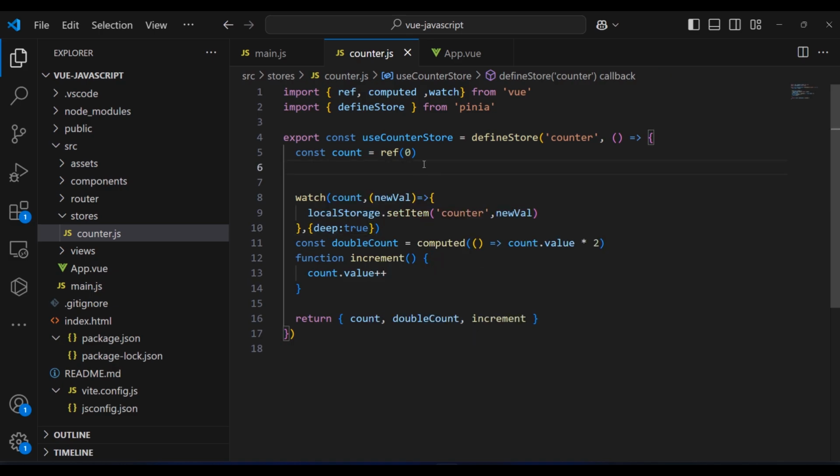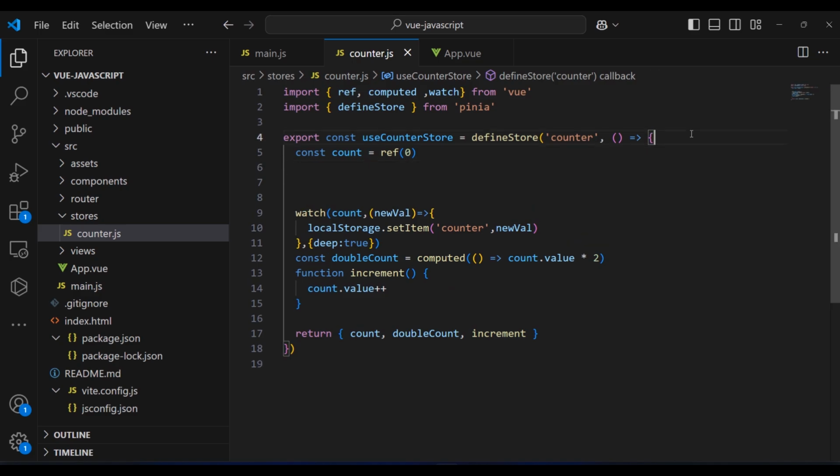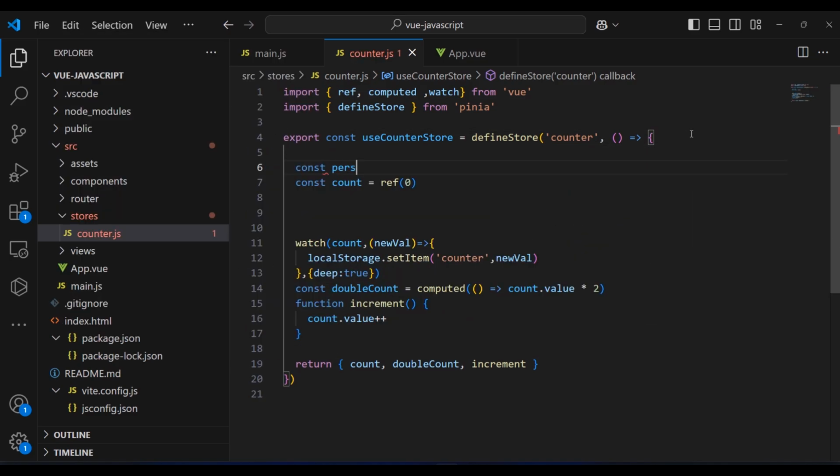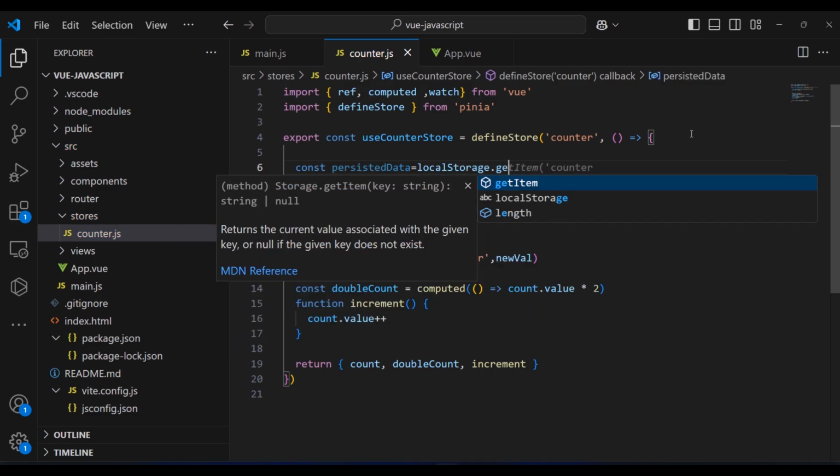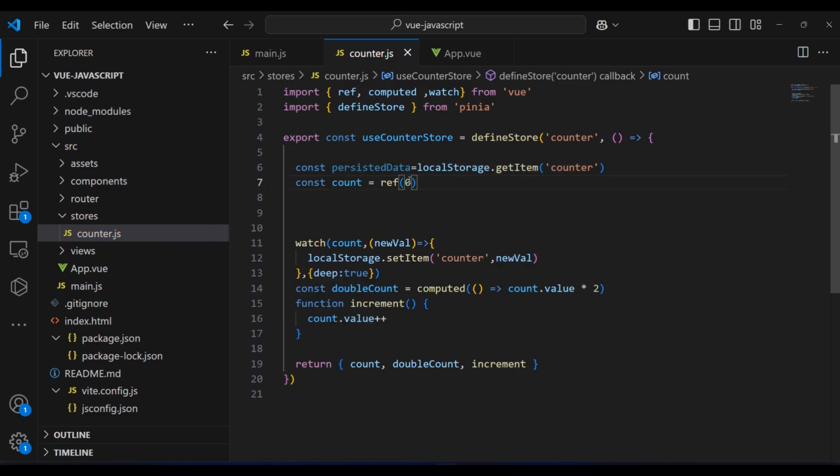Now I'm going to retrieve this data, the new counter, from the local storage. To do so, I'm going to create another constant, persistedData, equal to localStorage.getItem counter. Then we're going to check if persistedData is not null. If it's not null, we are going to use JSON.parse to convert it to a JavaScript value, else we are going to return 0.